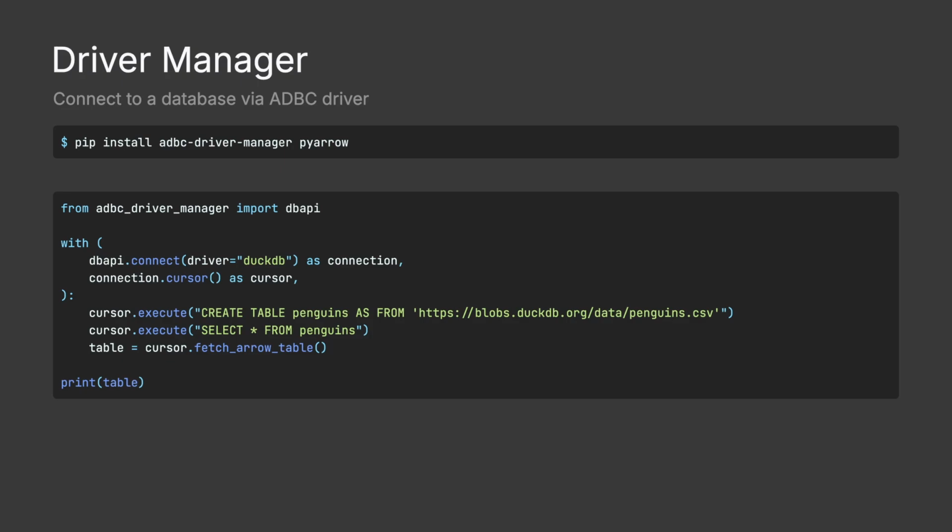Since the driver was installed with DBC, note that you can specify driver equals and then the driver name. There's no need to point to a specific driver shared library file or specify that in any kind of separate configuration file. Just the driver name is needed, and the driver manager is able to find the driver installed with DBC.